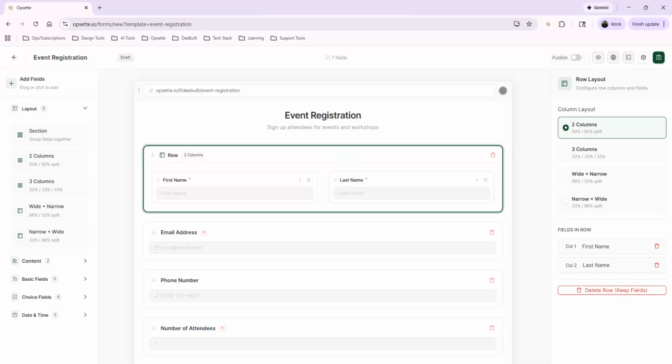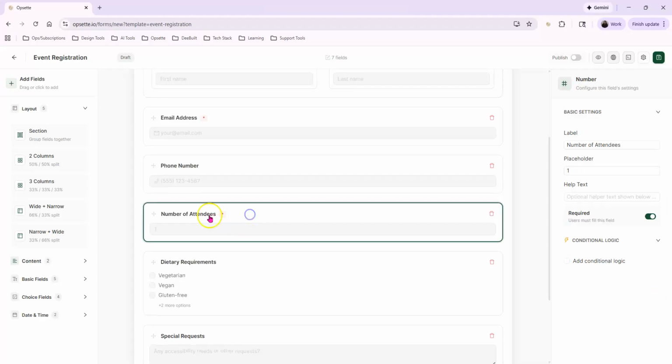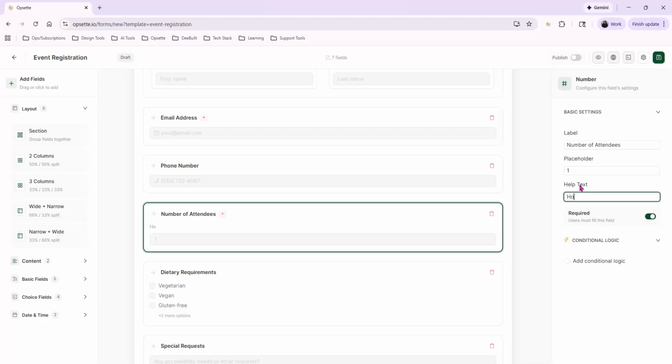Cool. We have a phone number field, email address. I believe this is a number field. You can update the helper text. You can modify the placeholder. You can make the field required or not, and set up conditional logic. So show or hide this field when another field has a certain value.